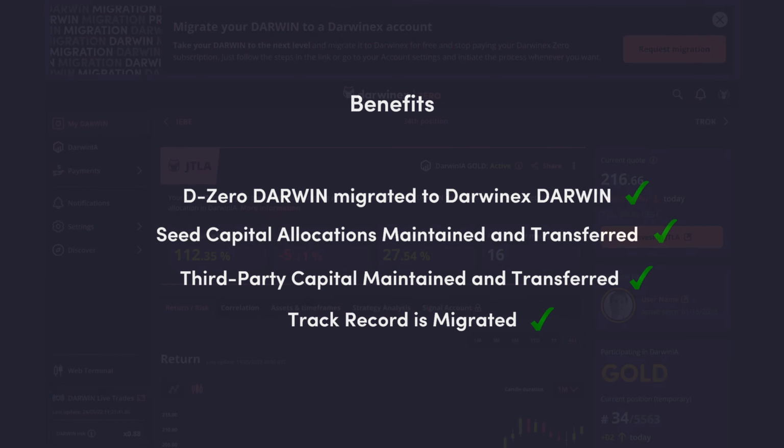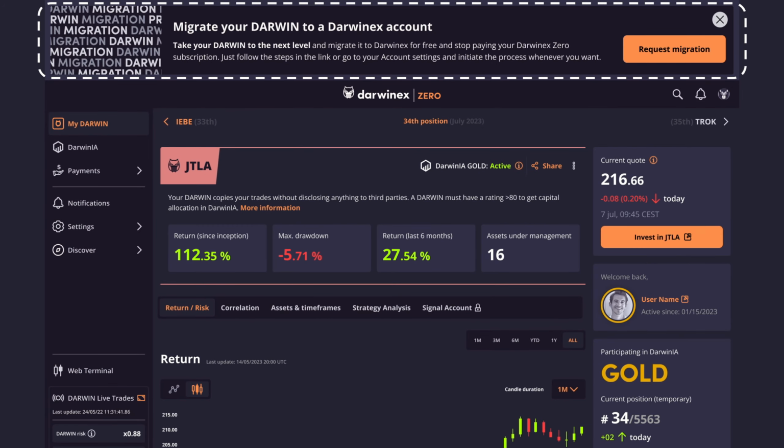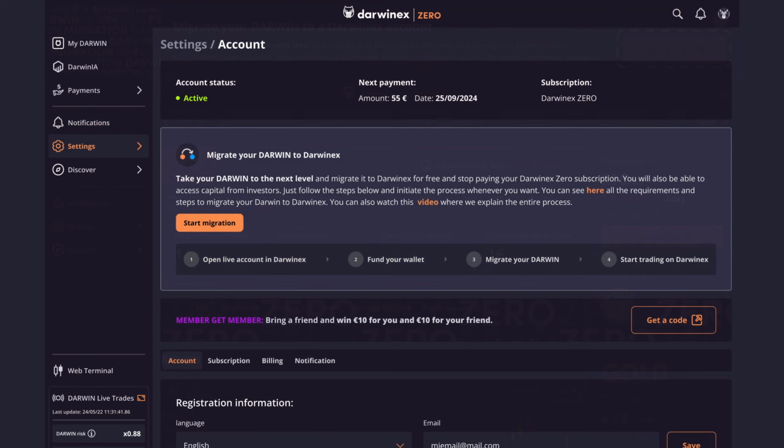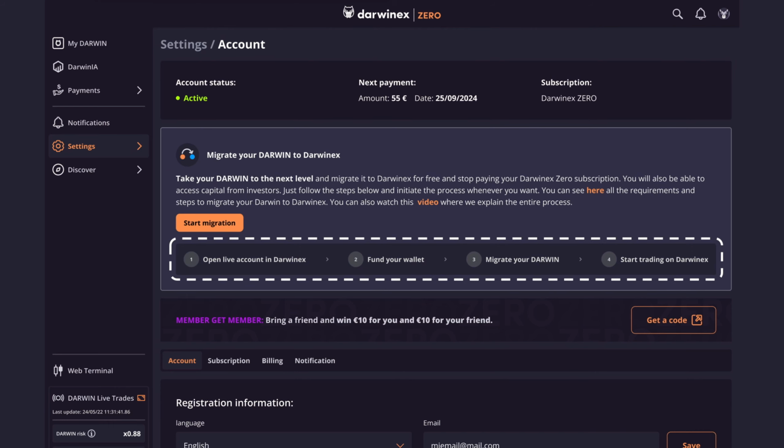From this banner in Darwinex Zero, clicking on Request Migration will take you to a settings page as shown here, with a visual representation of the 4 main steps of the process. Note that during this process you'll need to provide details of your solvency, provide documents for proof of identification and address, and so on. This is to ensure we comply with regulation and perform checks we're legally obliged to undertake.